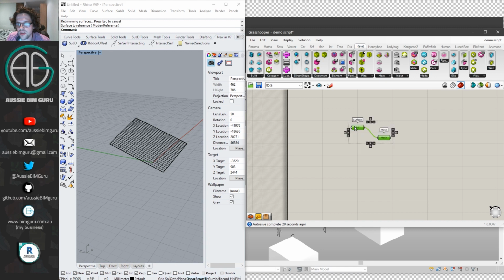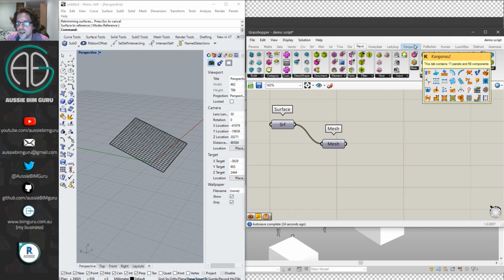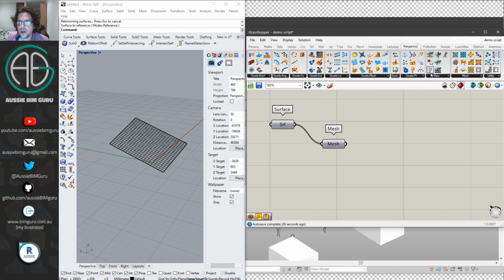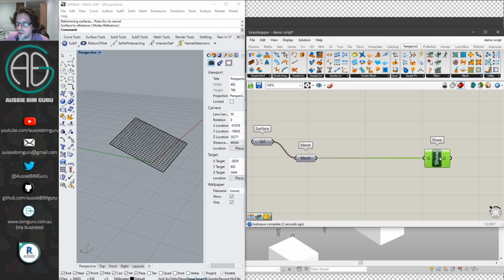I might just give myself a little bit more space here. So the first goal I'm going to have in Kangaroo is just to show what I'm doing. So I'm going to get the show goal in this case. And this will just show the preview of what's happening in Kangaroo itself. So it's not really a goal, it's just a goal of what the solver has to do for us.